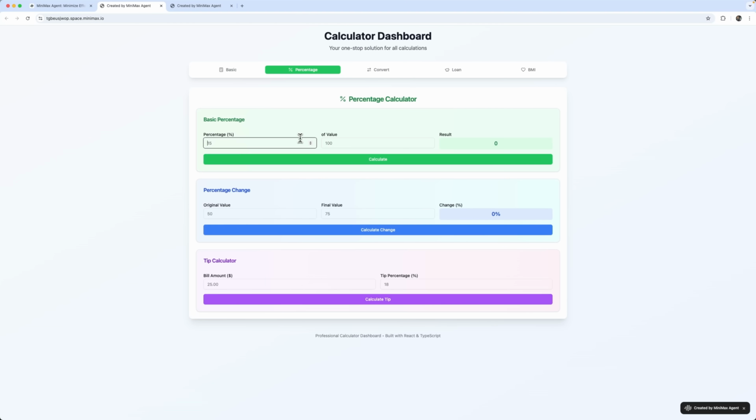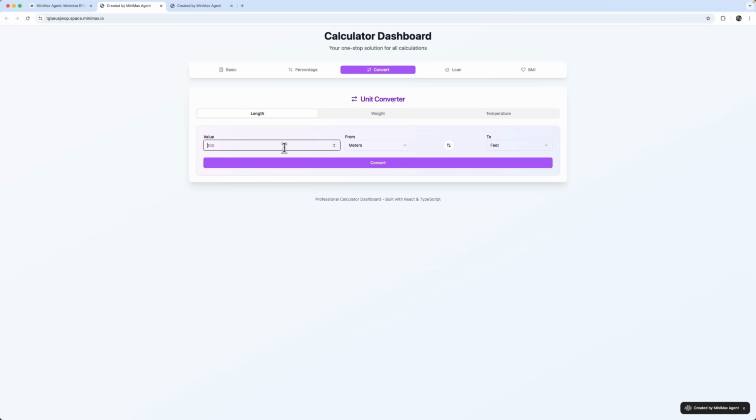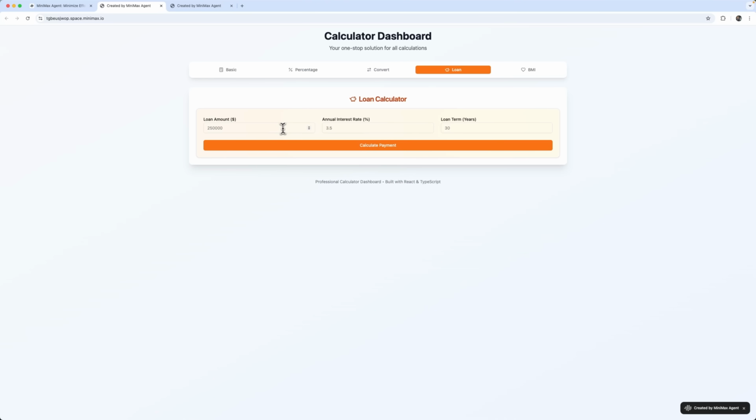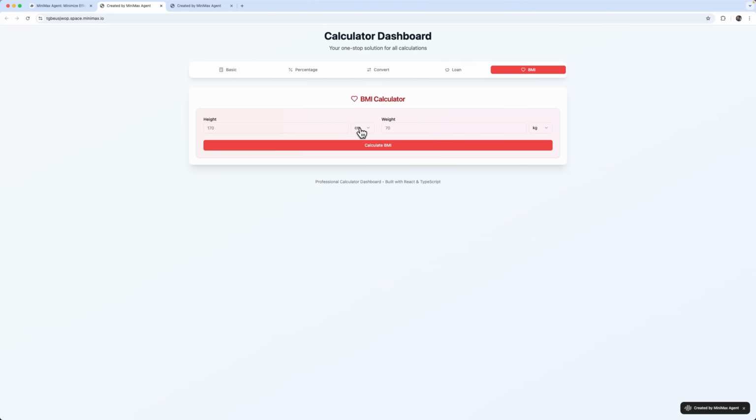There's also a percentage calculator. For example, we can calculate 15% of 128. Below you can see a calculator that handles percentage changes. You can also try out a tip calculator, which is pretty handy. There's also a unit converter built in. You can convert 100 meters into feet, or switch between other units. And in the remaining tabs, you can see and try a loan calculator and a BMI calculator. So you can enter your height and weight, and it will calculate your body mass index.